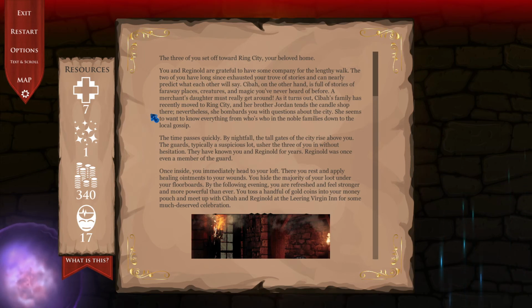You and Reginald are grateful to have some company for the lengthy walk. The two of you have long since exhausted your trove of stories and can nearly predict what each other will say. Sibia, on the other hand, is full of stories of faraway places, creatures and magic you've never heard of before. A merchant's daughter must really get around. As it turns out, Sibia's father has recently moved to Ring City and her brother Jordan tends to the candle shop there. Nevertheless, she bombards you with questions about the city. She seems to want to know everything from who's who in the noble families down to the local gossip.